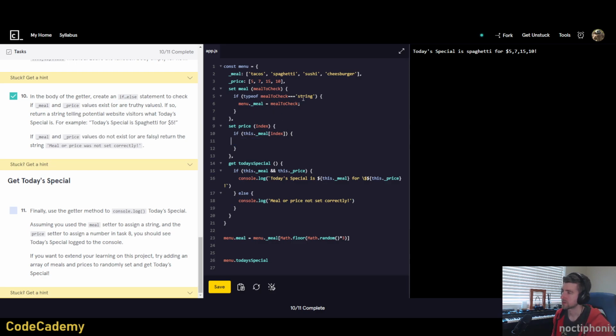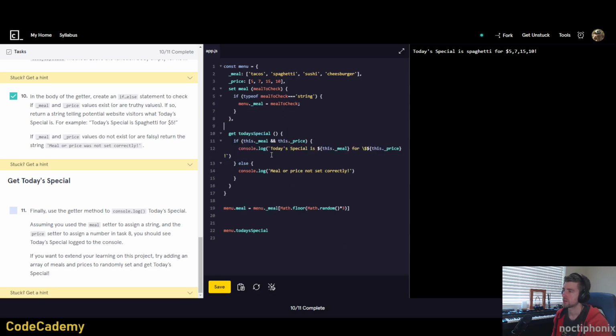Oh, what if we put it up here? Okay, so get rid of the setter for a second. Get rid of this whole thing. I want to put it all in one step and say menu.price of not index, but of meal to check, right? Because meal to check is going to be a string, and then we need to have like index of meal to... Wait, I'm doing that in the opposite direction. Hold on. I feel like I'm close, but I don't know. Let's see. So index of meal to check.